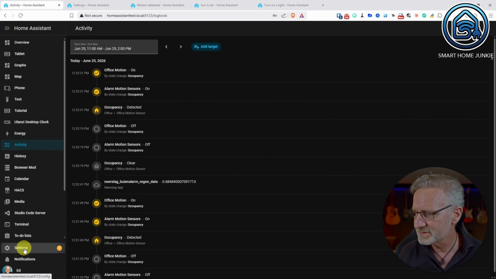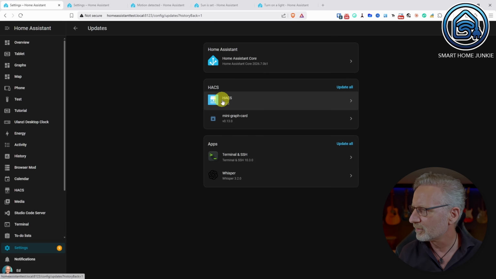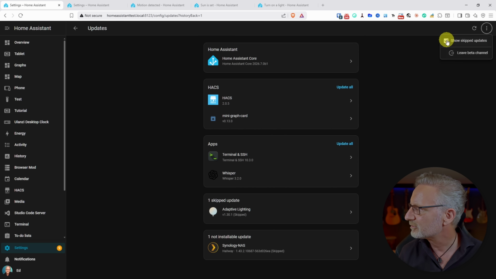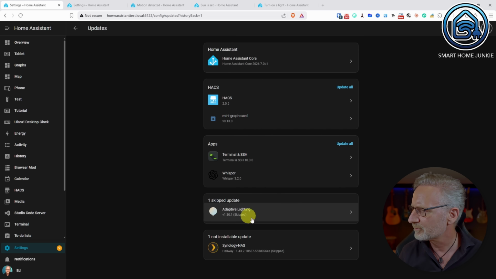If I go to settings and then click on my updates, then you see that the updates are now categorized. So I have a specific card for Home Assistant, I have a card for my HACS updates, I have a card for my apps updates. And if I show the skipped updates, I also see my skipped updates in a specific card and even a not installable update on a card. And now I can just click update all and all the apps are updated one by one. That is also really cool.